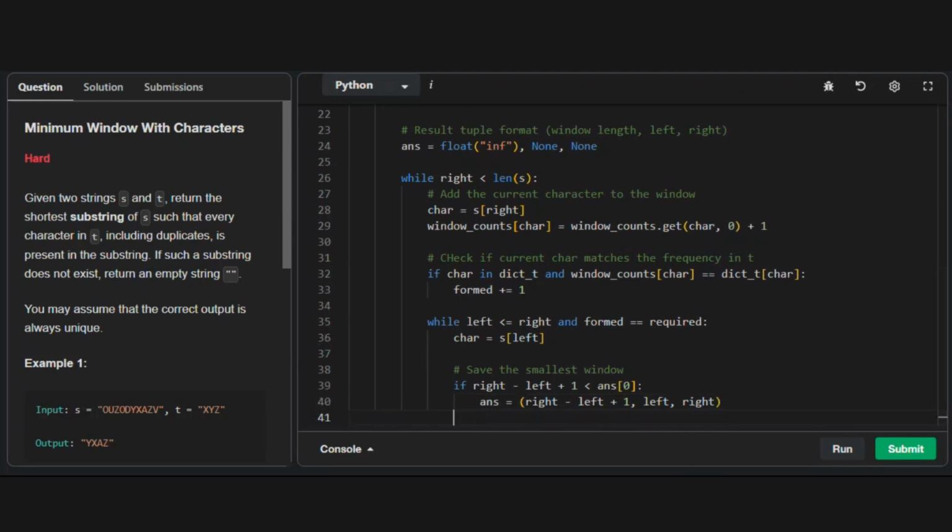That out of the way, the next thing within this same while loop is to make sure the character at the left position should no longer remain part of the window. So we need to set everything up for that.